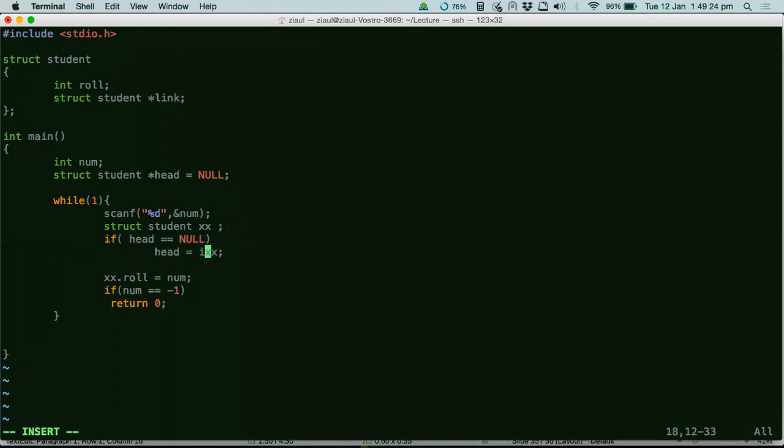So if head is equal to null, that means this is the first iteration of this loop, and I have just made the pointer point to the first structure that I have just created out of my memory. Right? Now let's go to the second iteration.